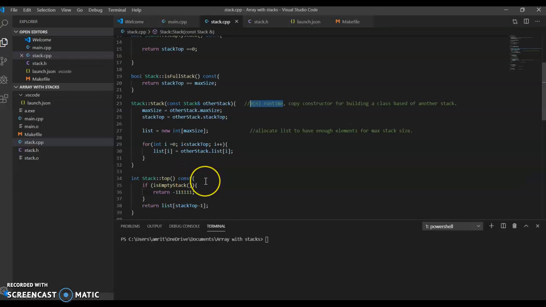So the top function just checks to see if the stack is empty, and if so returns a value. I just put the value -1111, so that when I run the program and check it, if it says -1111, then the stack is empty.